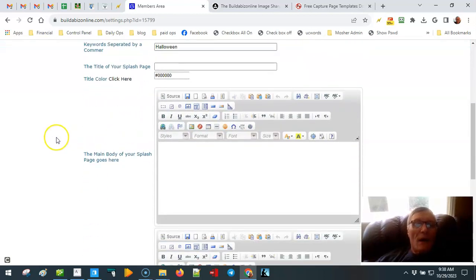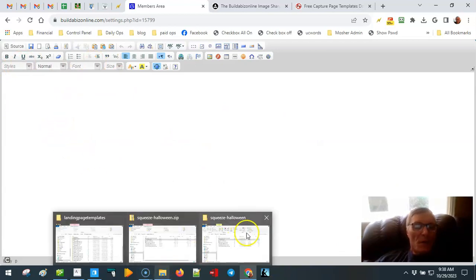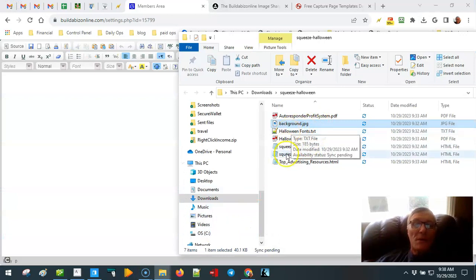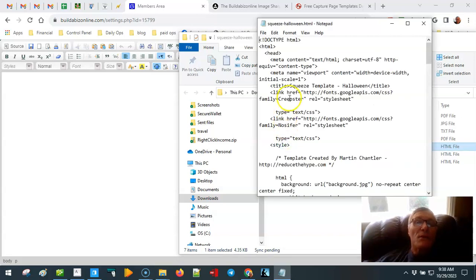Okay. Now, I like this screen to be full screen so I can see what I'm doing. And we're going to have to do some stuff here with HTML. And I'll show you how to do that. So we're going to first expand our screen so we have this whole canvas to play with. Now, you see where I had downloaded this before? We're going to come over here and we're going to see the Squeeze HTML, Squeeze Halloween HTML. All right, double click that, and that should open in a notepad.